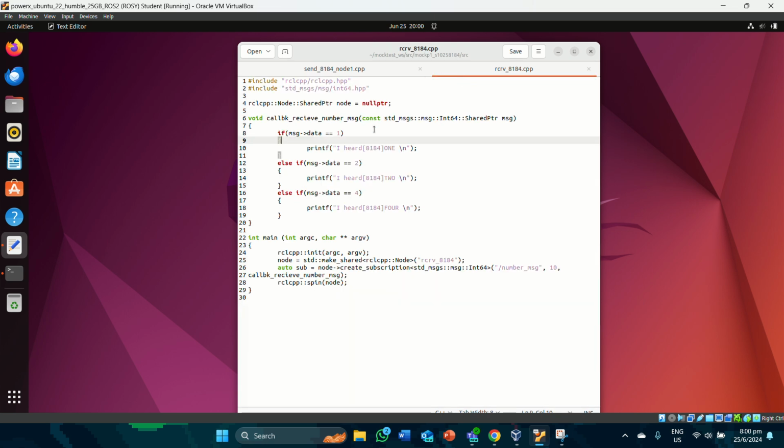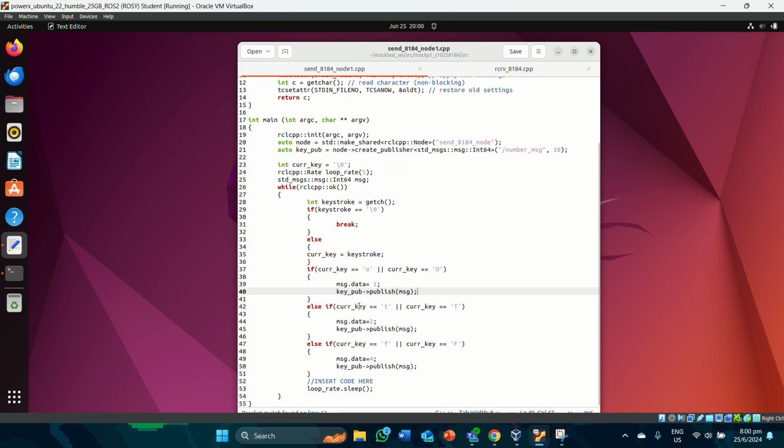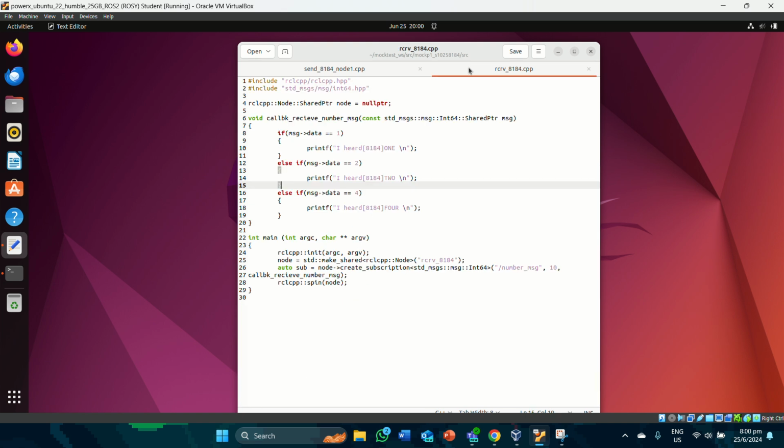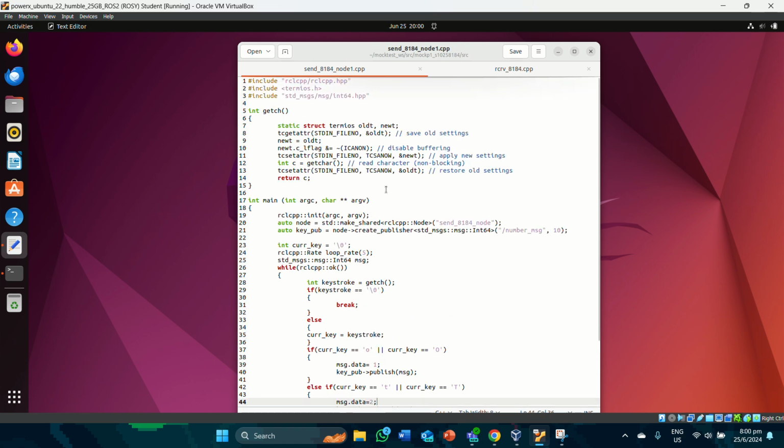Now that we have one, if my message data is one, this is my output. It will print this: I heard one. If my message data is two, it will print this. See, if my message data is two, blah, blah. So publisher and subscriber come together. This is my code for the subscriber. This is the code for the publisher.